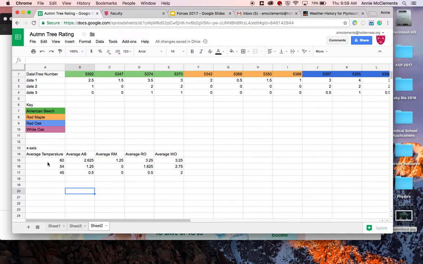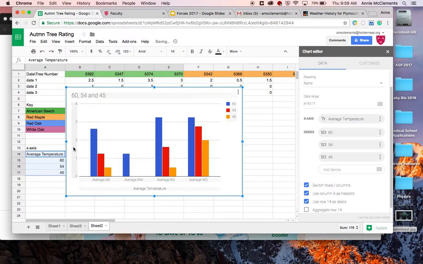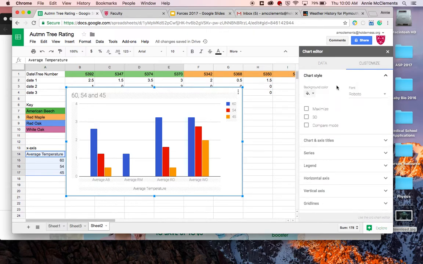And now I can create my graph. So if I go ahead and highlight all this data, go up to Insert, Chart. Sheets thinks it's pretty smart, right? It's going to try to give you what it thinks you want for a chart. So it's decided maybe for this data they want us to do a bar graph. We don't want a bar graph, so you're going to go to Customize, Chart Style.